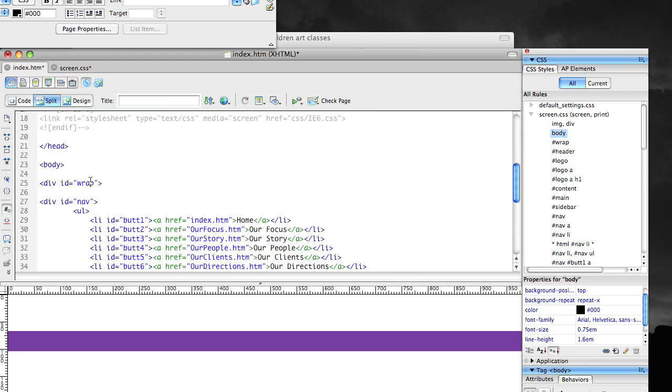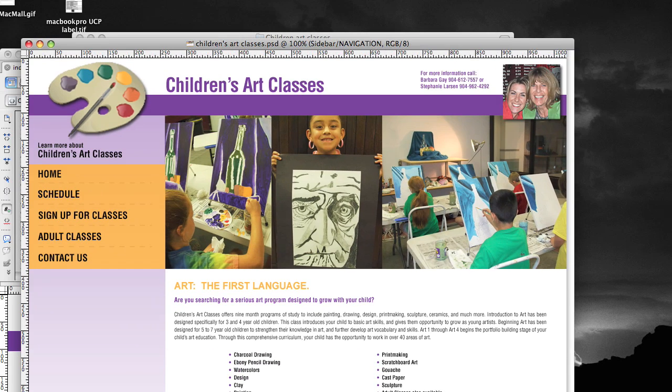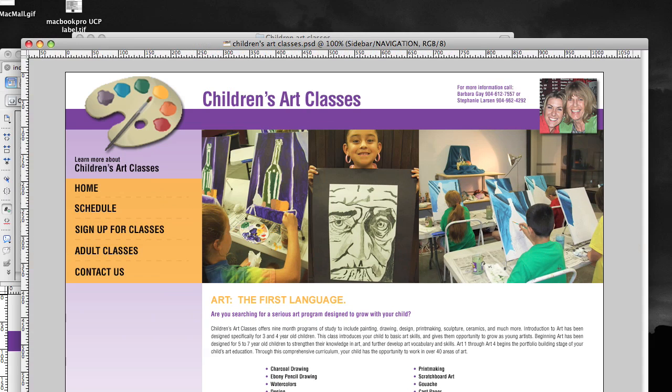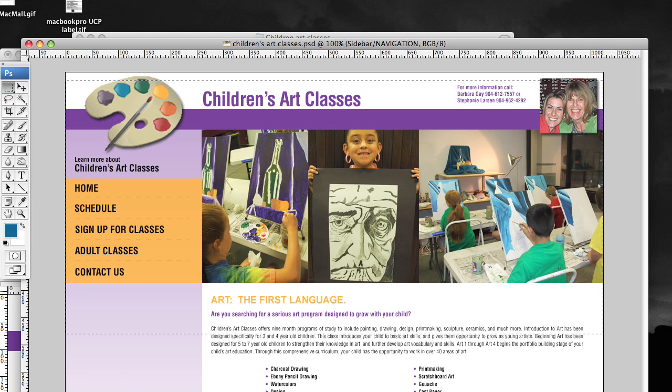The wrap is important because you need to specify the width of the website, and to figure out the width, you need to go back in Photoshop and click on this. I usually make a rectangular selection, and I see in the info panel it is 1024.